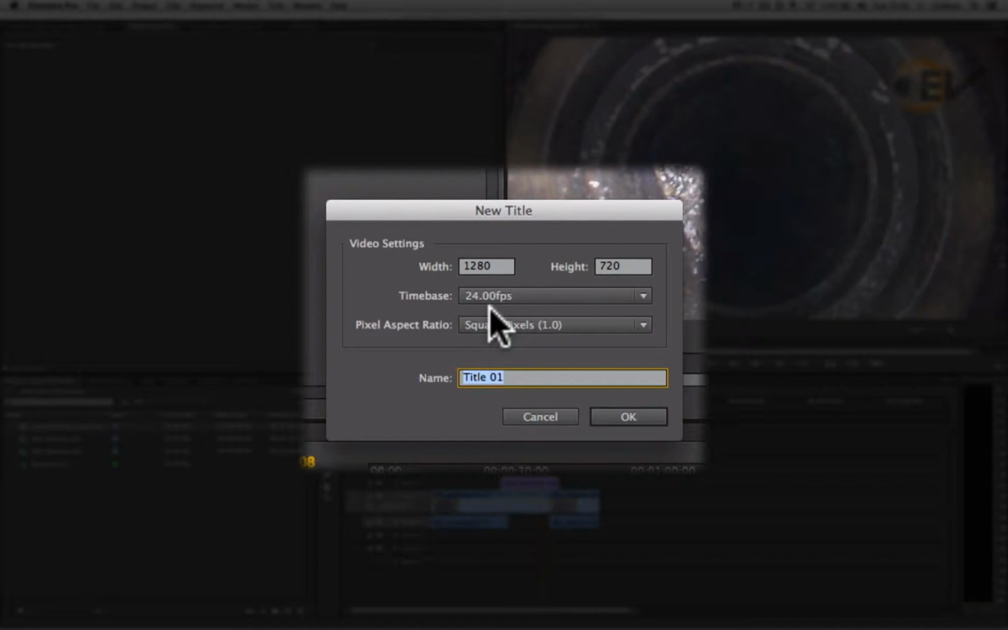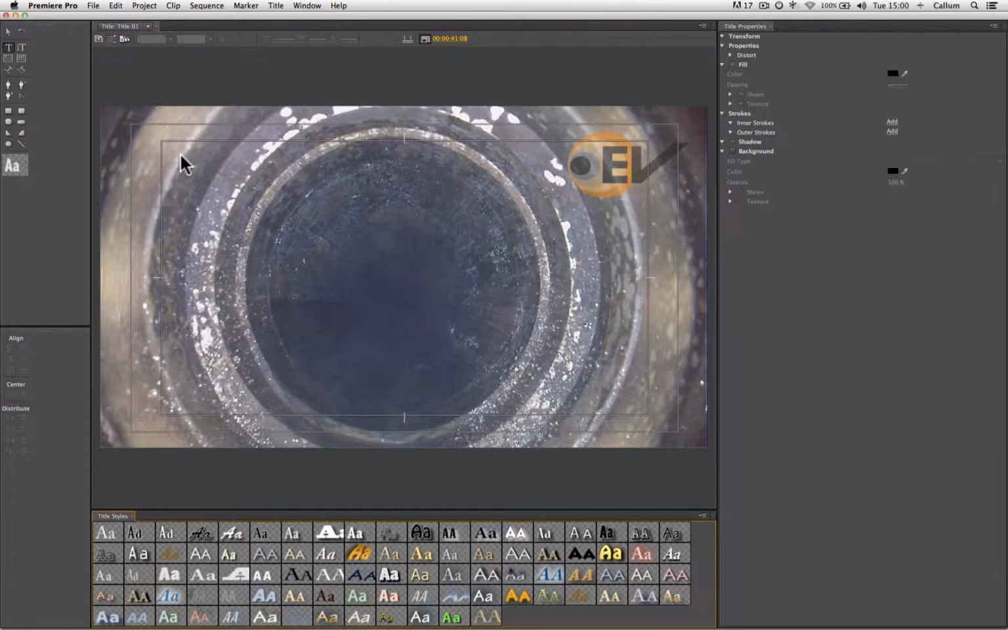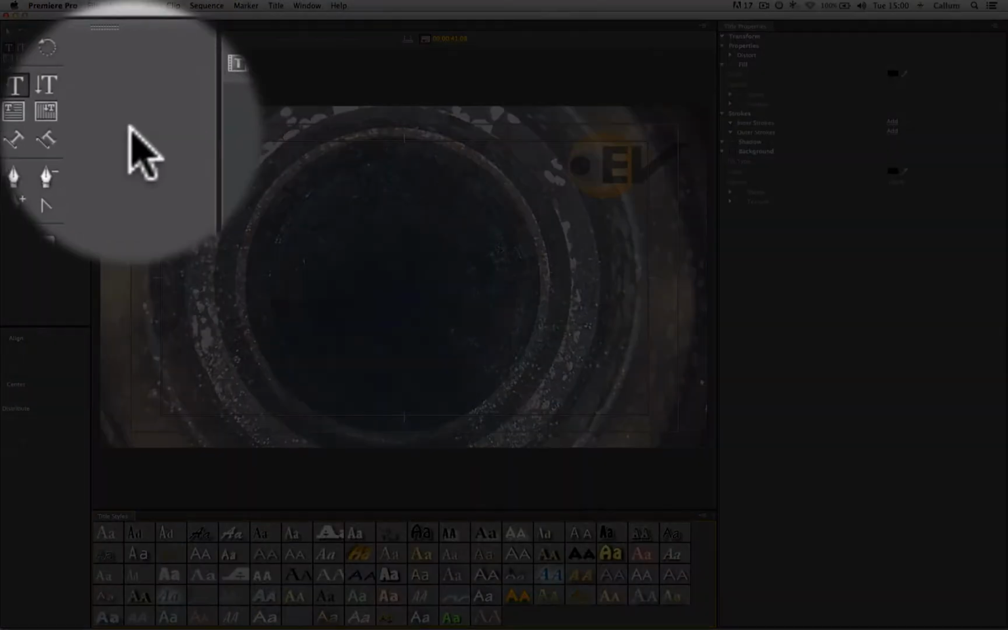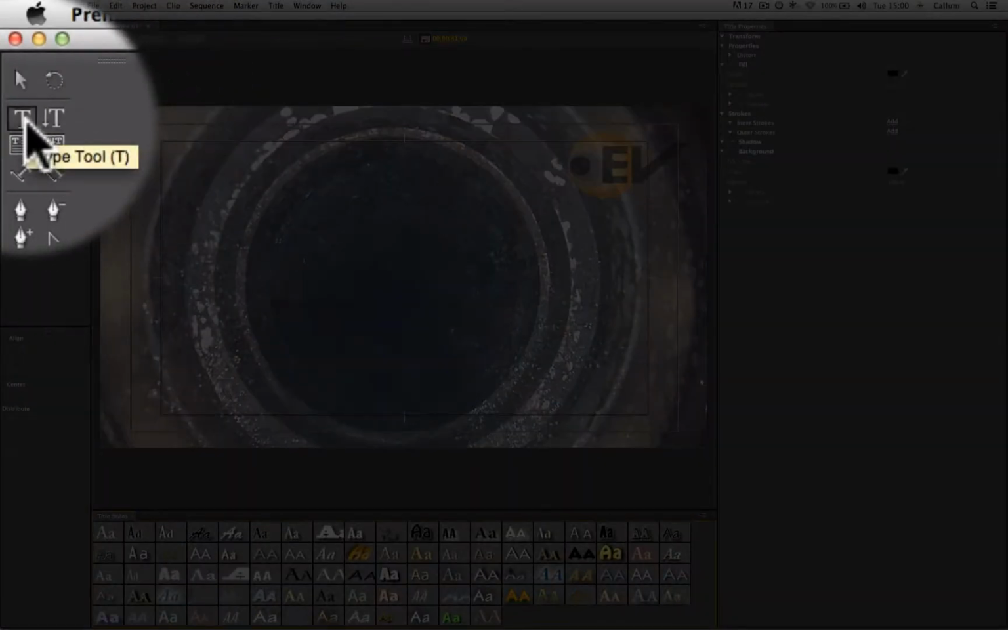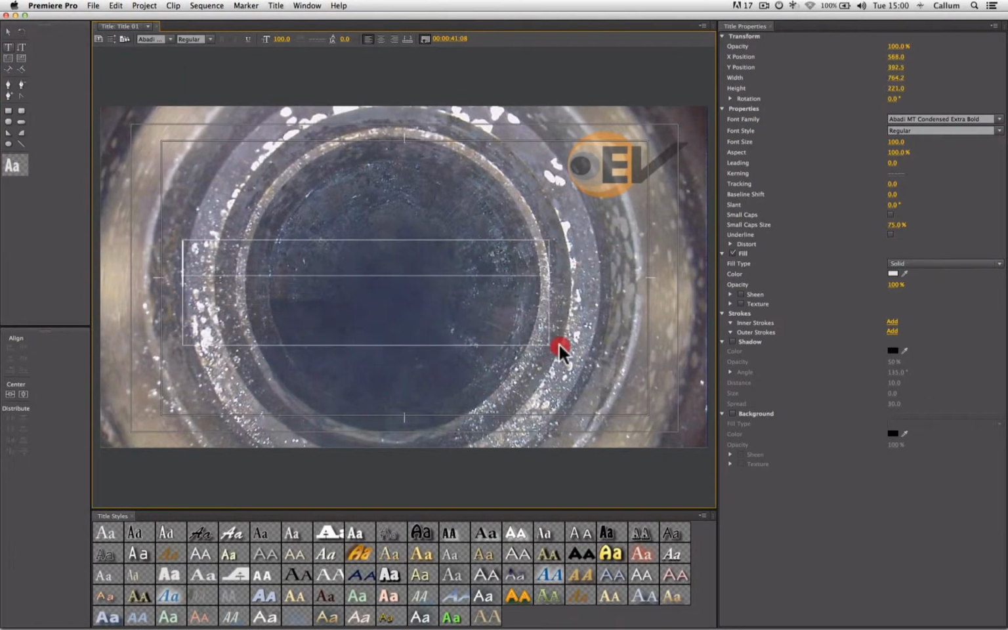It will then ask me to what video settings I would like to create my title in, and it will automatically be set to what your current project settings are. So I'm just going to click OK. And this window will appear here. Now this window allows us to create text and basic shapes. Now we create text using this tool here, the Type tool. I'm just going to click and drag a text box. I'm then able to type something in.